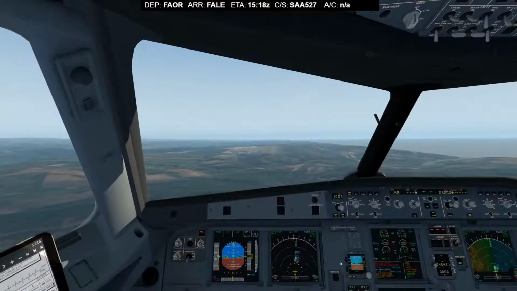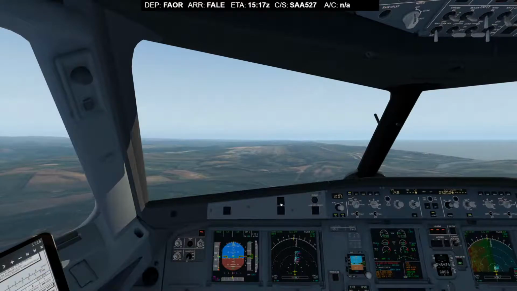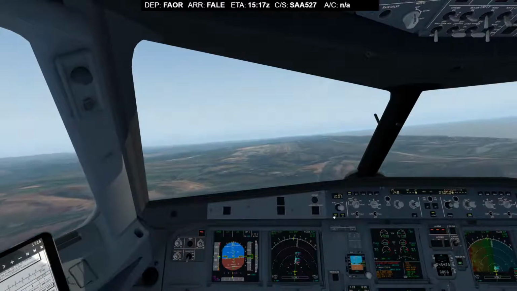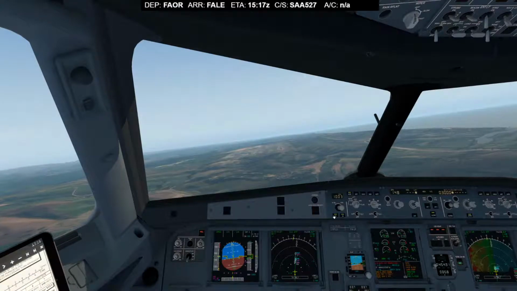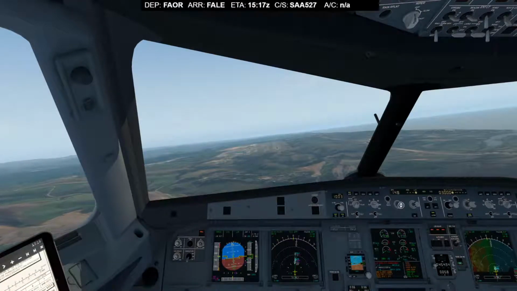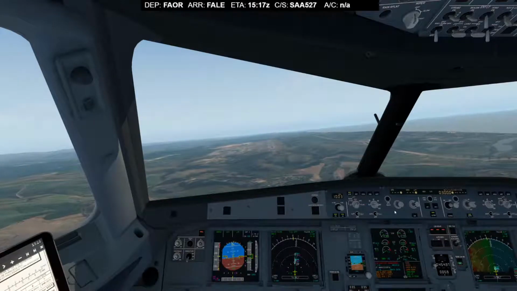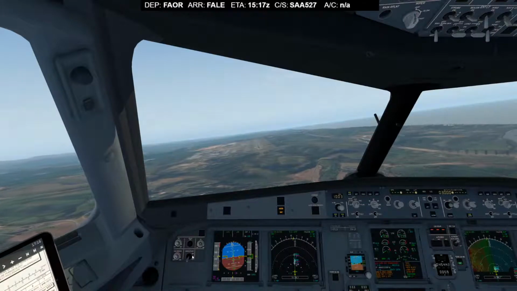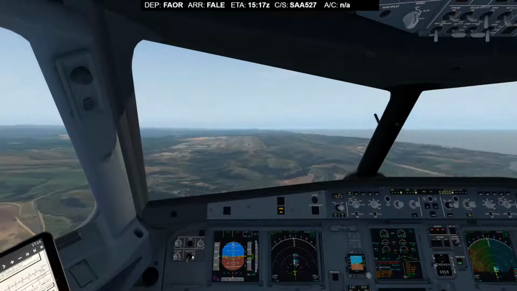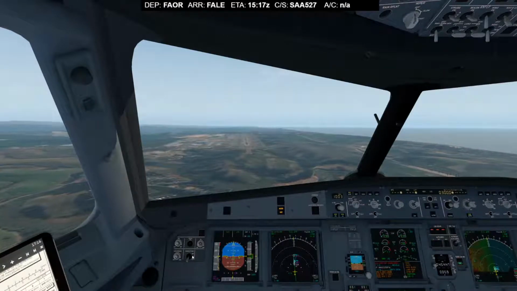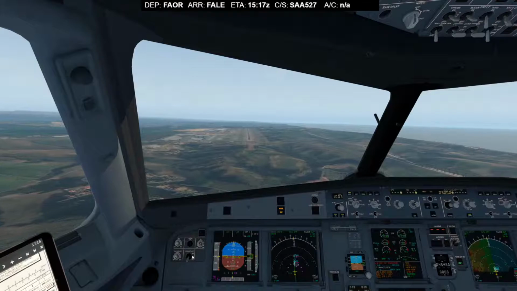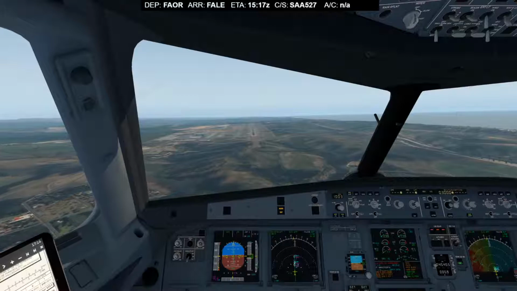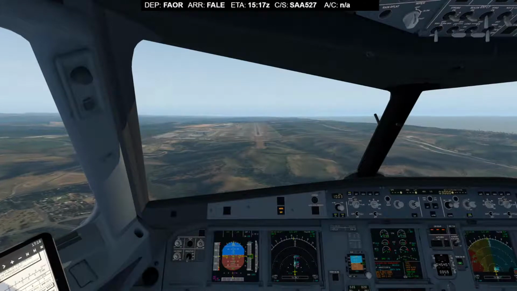Terrain. Right, flaps 3. Terrain. And flaps 4. Terrain. And we will go full. Terrain. Stop. We are very high now. Pretty much taken manual control over everything at this point. 1,000. I don't know.